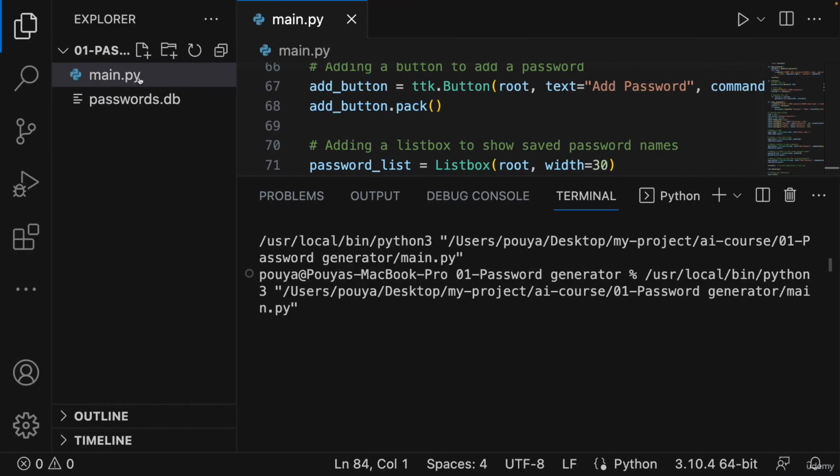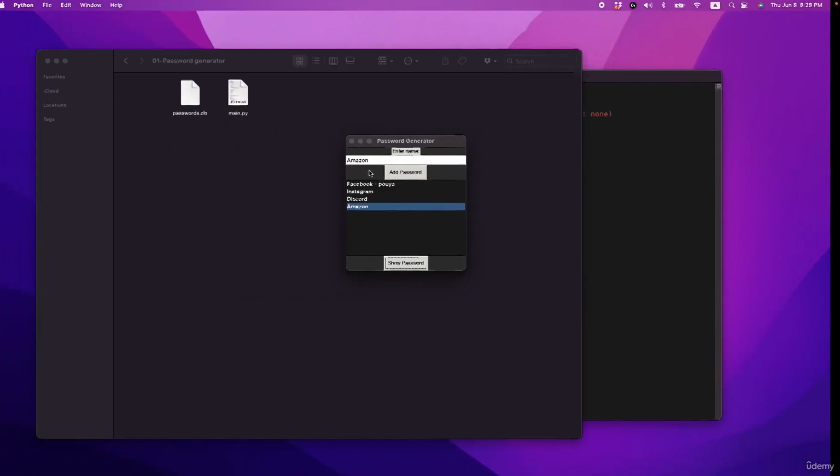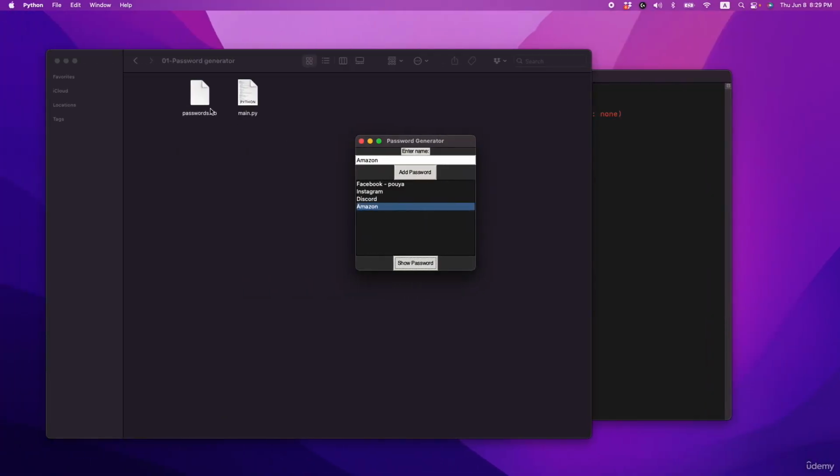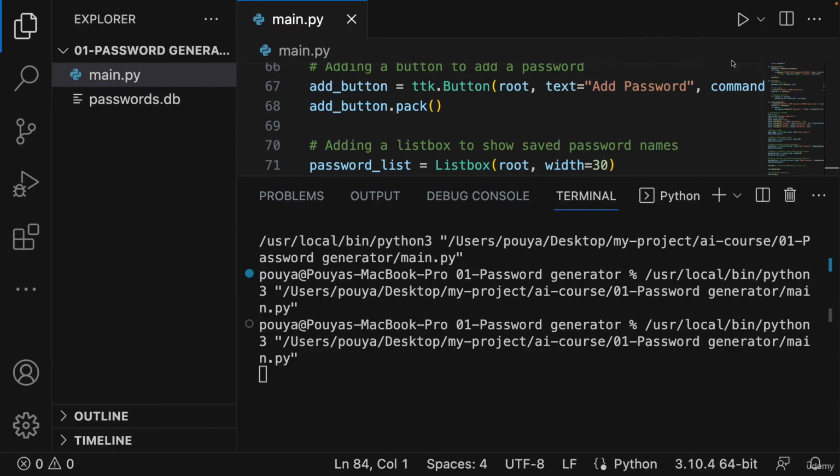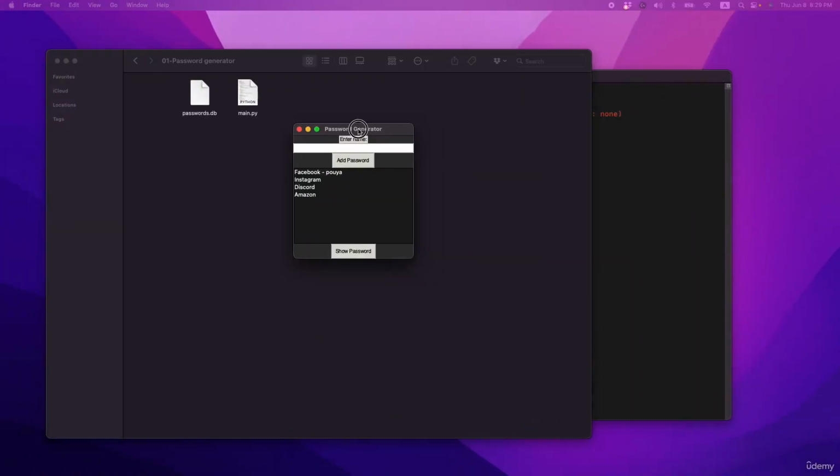Now, if you pay attention here inside our project, a file was added, which is called passwords.db. This is a database. So the passwords that we created earlier, these 4 passwords, are stored inside this database. So if I close this, and if I come here again and click on play, and bring up the application, you can see my old passwords here, and it's showing me the same passwords that it created the last time, okay? So this is how you can create this project, create this application.